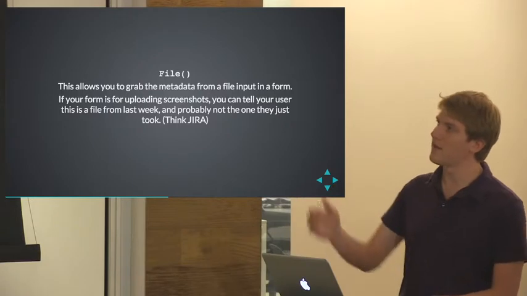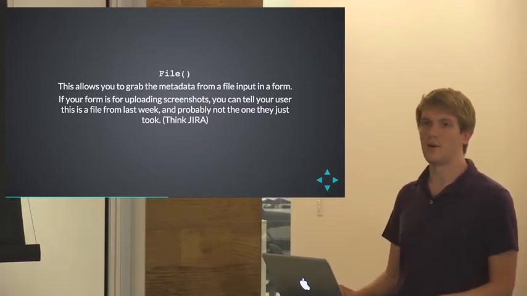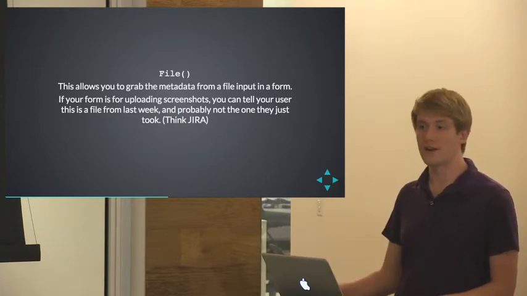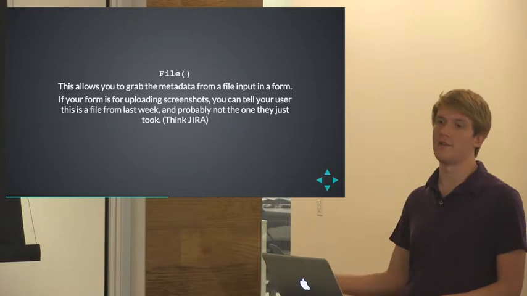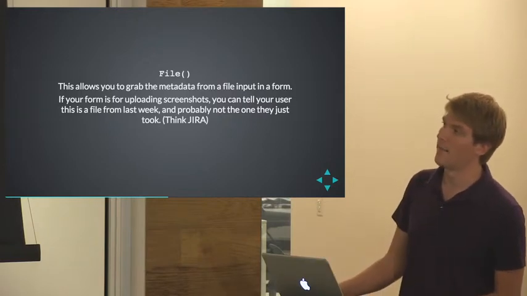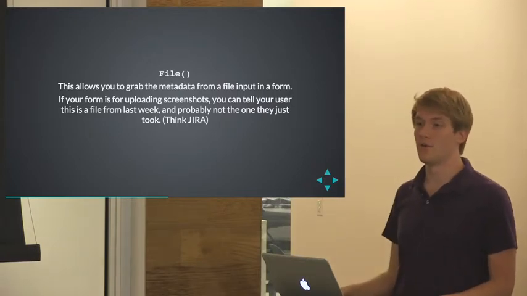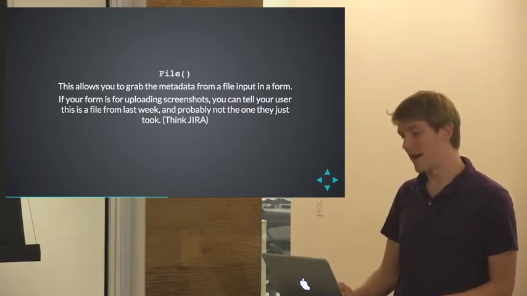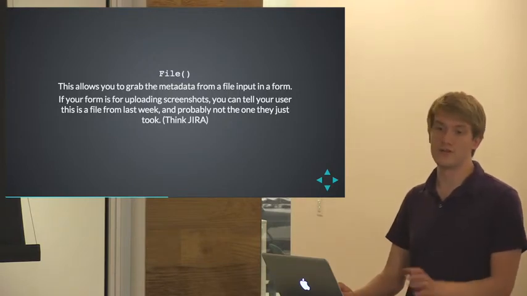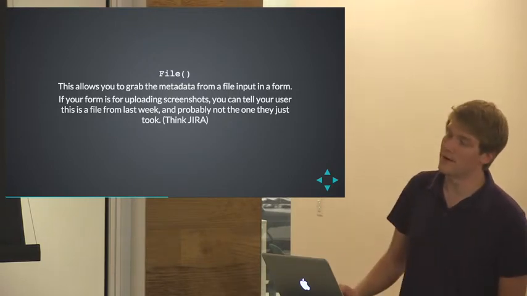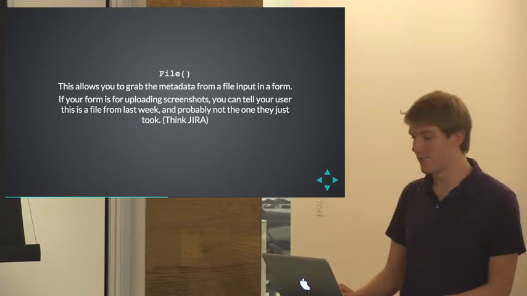So the file, it allows you to grab metadata. So think if you're using Jira and you're trying to upload a screenshot of a recent bug. We have access to the last modified date. So we could say, hey, this is from last week. This probably isn't the screenshot you just took. So it allows improved user experience in the browser through that.